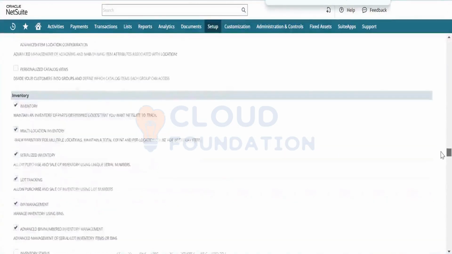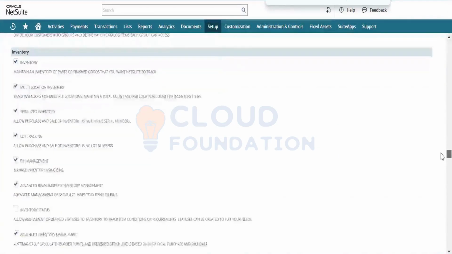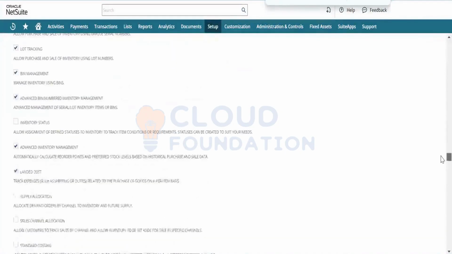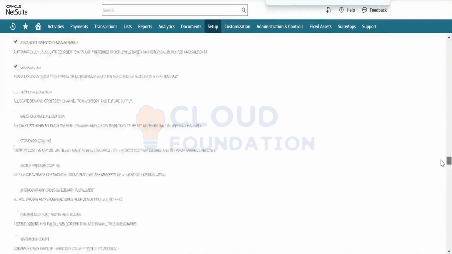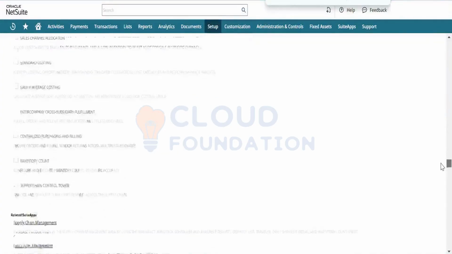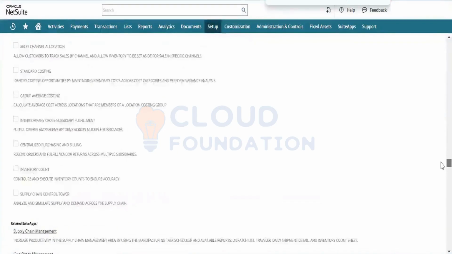What feature do we need to enable for the service items? Service comes as part of the bundle, so that is fine. It will be enabled by default, so no need to enable it here.